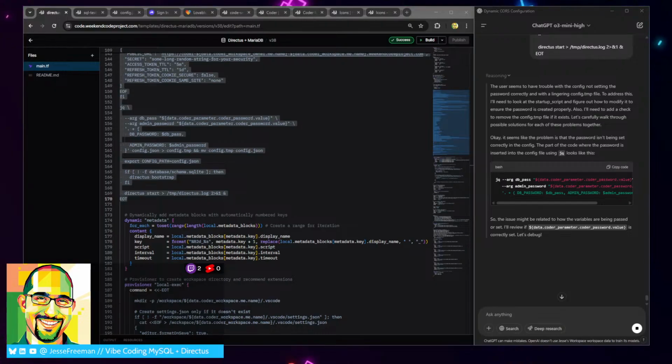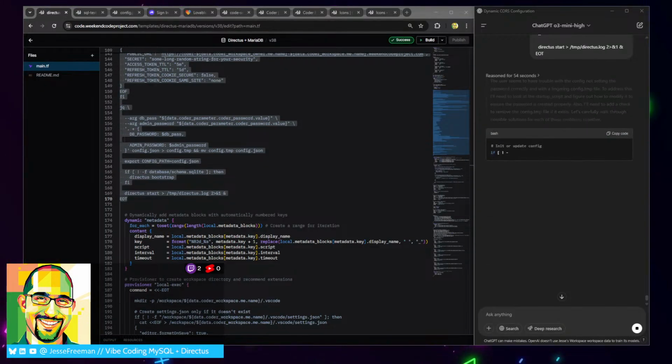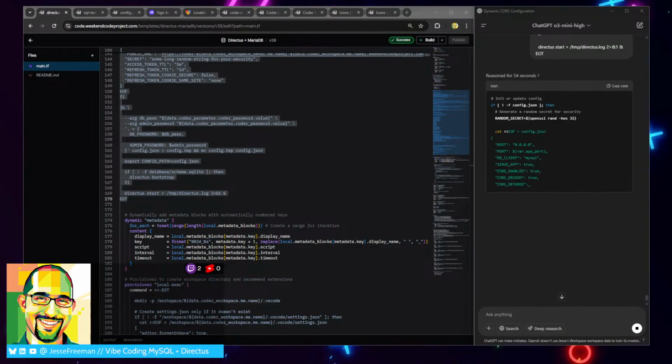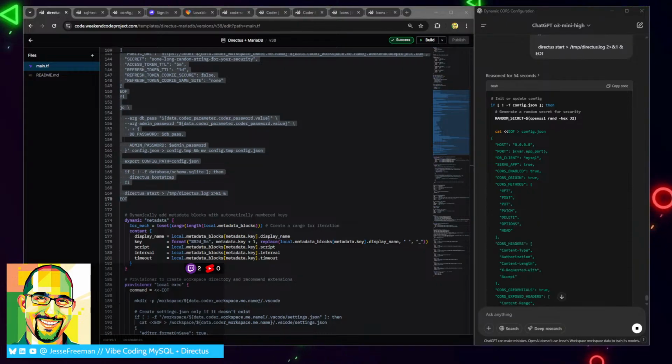All right, the user seems to have trouble. Okay, it seems like the problem is that the password isn't being set correctly in the config. The part. Where is the thing that I wanted to send?